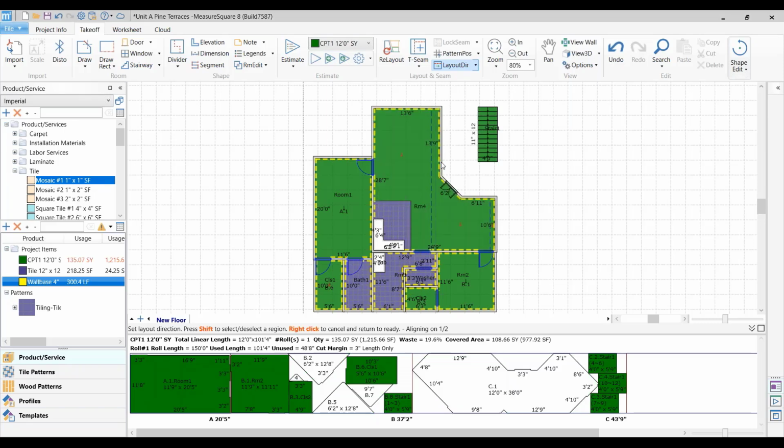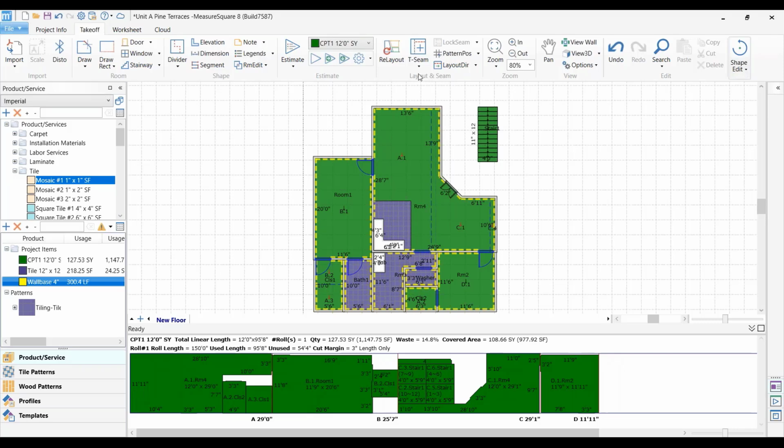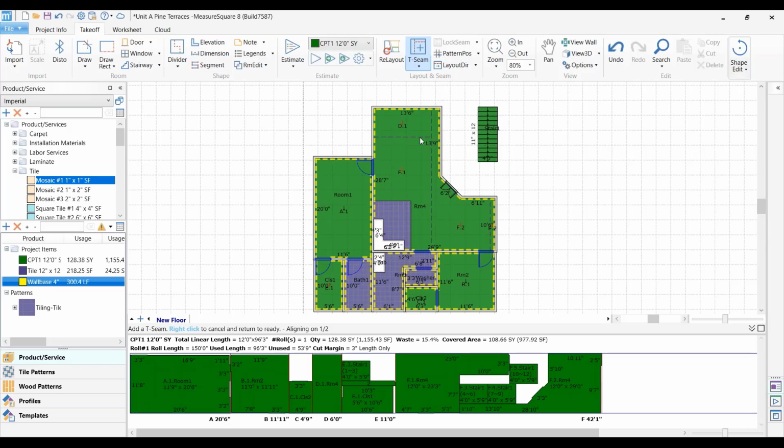horizontal flow. To add seams, locate the T-seam at the top bar. There is also a drop-down menu that includes some other seam options such as the Even T-seam. Once your tool is selected, you can hover over your room and your new seam will appear for you to left-click and place in the desired location.